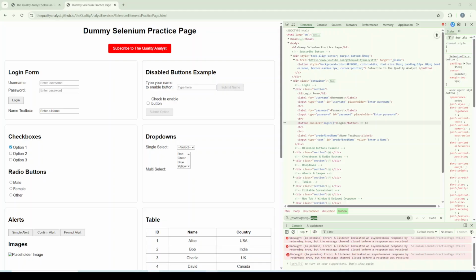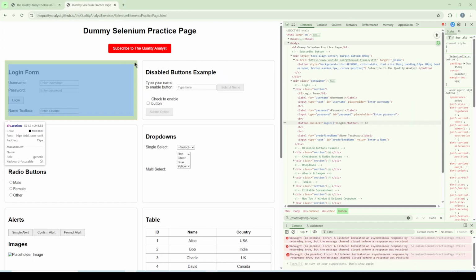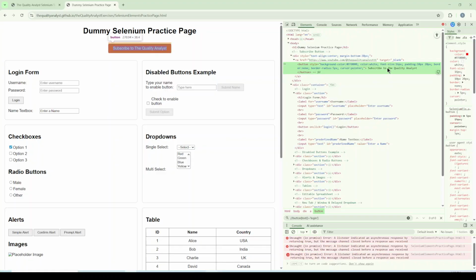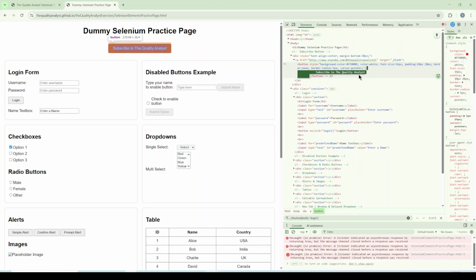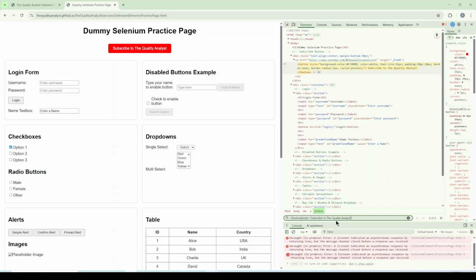There is another function, contains, which checks whether a given string is a part of the text or attribute value. As the name suggests, we are just looking for some part of the attribute value. So let's check this one: Subscribe to Quality Analyst. If you double click on it, as we have seen, there are extra spaces, so if you simply use the text function, it will not work. Let's give it a try. This is again a button, and if I simply use this text and click on it, it will not work.